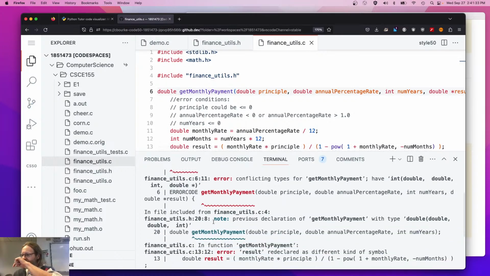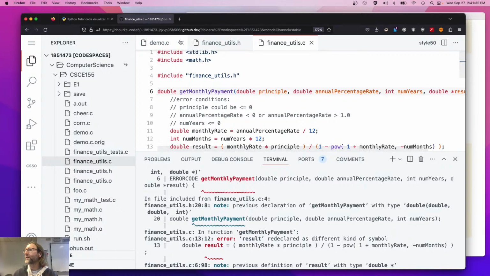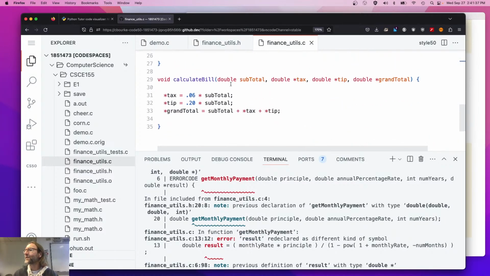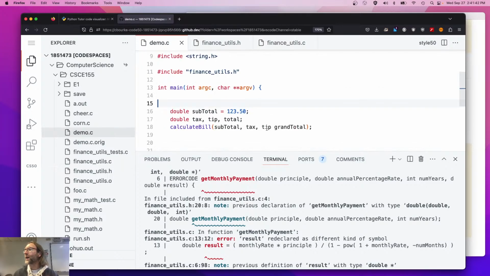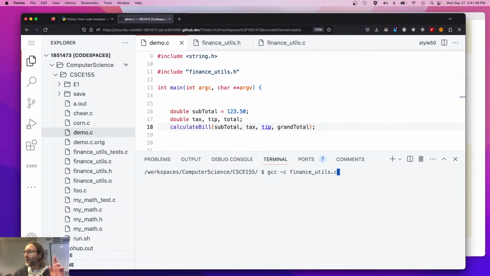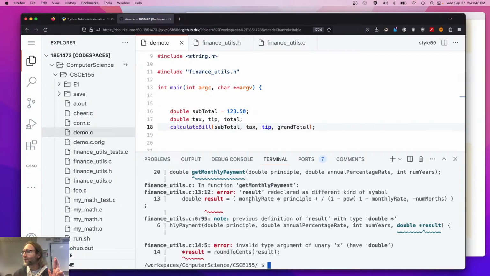What else did you say? There needs to be a comma before tip and grand total. Oh no, did I have a comma? Oh, in demo class, thank you. I'm not there yet though. There we go. Hopefully that took care of, nope, double result, okay.